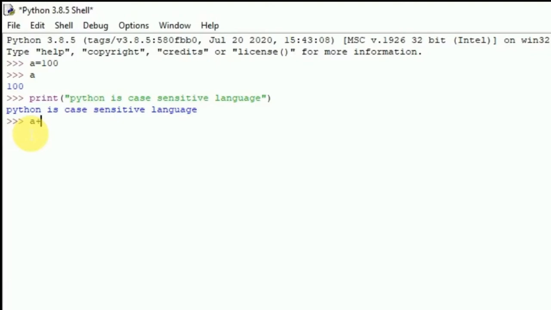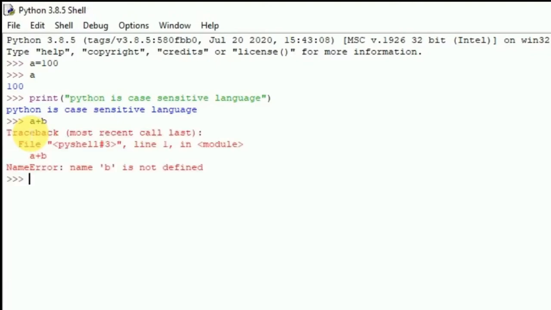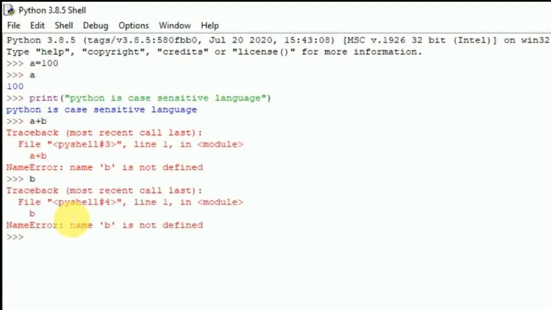Let me show you how it shows an error. The value of a is there but the value of b is not there. So this is the problem. Now I'll declare b is equal to 4, enter. Sorry, b is equal to 14, enter. Now b is 14. Now a plus b is 114. This is how it works.